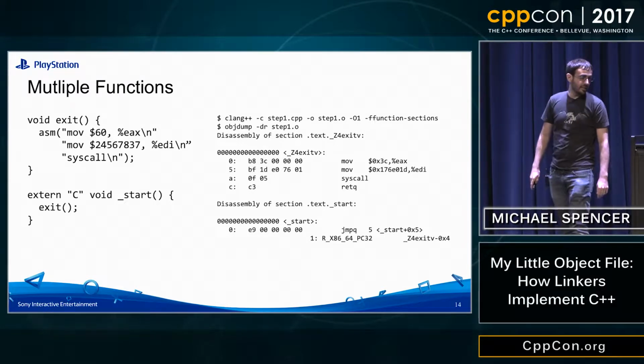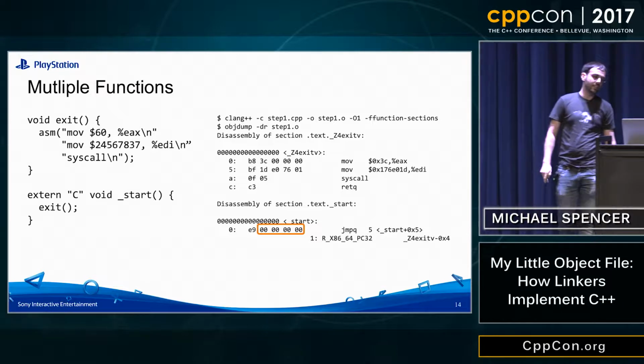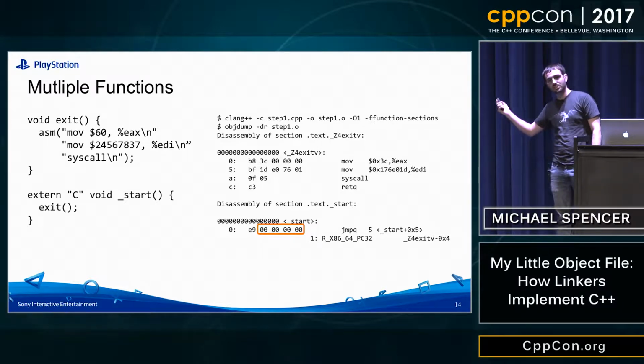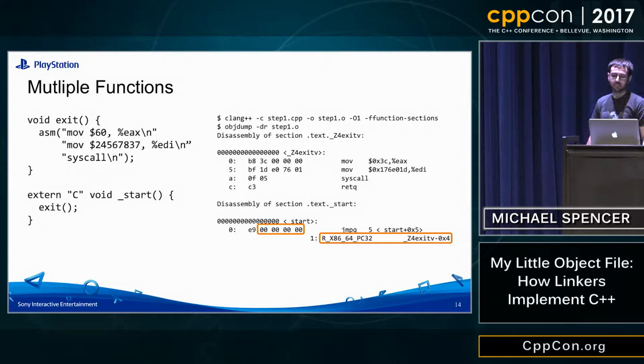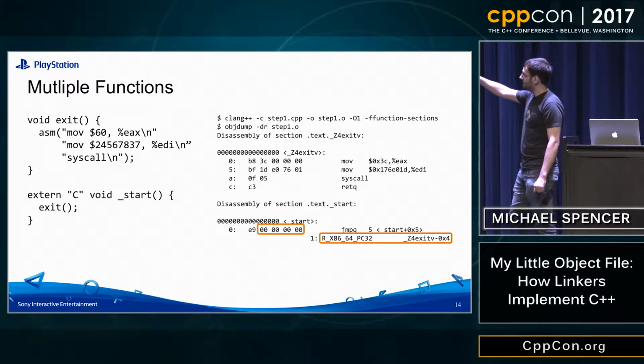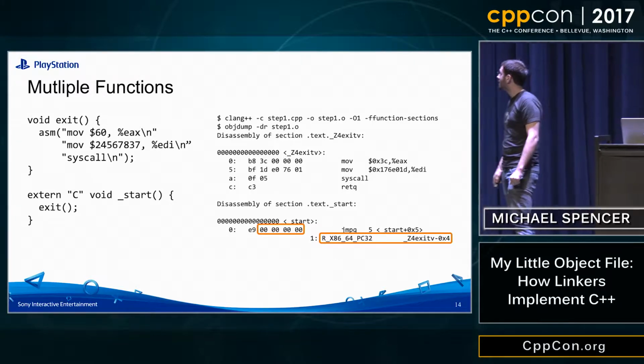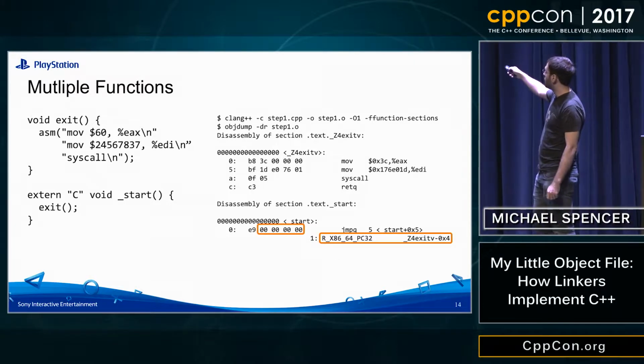So you'll notice that we've got a bunch of zeros here. This jump instruction right now is saying just jump directly after it. That's not terribly useful. That's not really what we want to do. So the compiler leaves a little note to the linker. It says, replace this offset with the value of whatever exit happens to be -4.